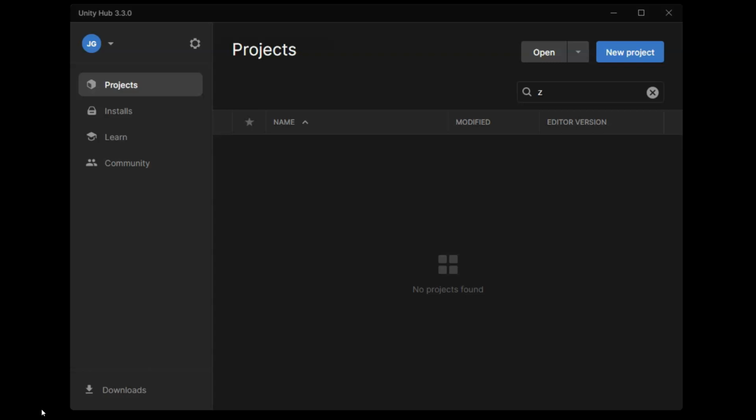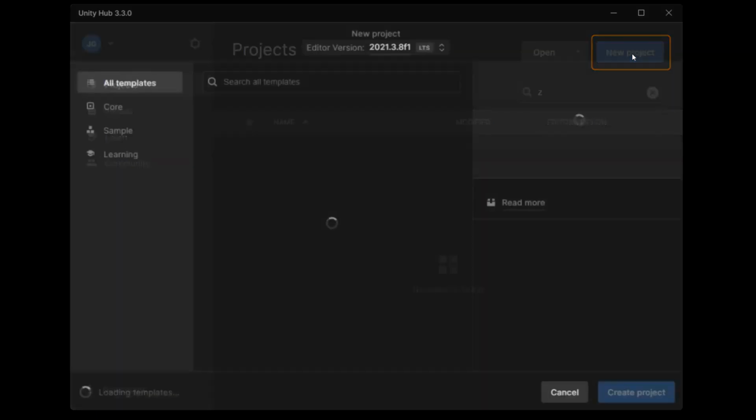So you're going to create a new Unity project. What do you need to know? Well, the first area is your projects tab. If you're starting out, you won't have any projects, so you can simply click New Project.